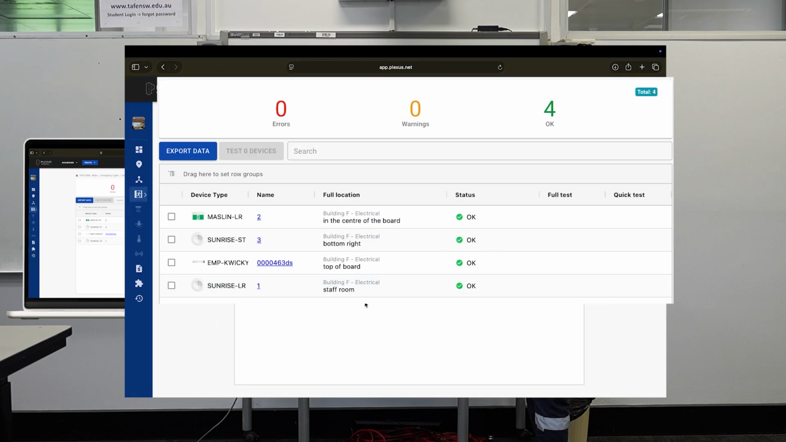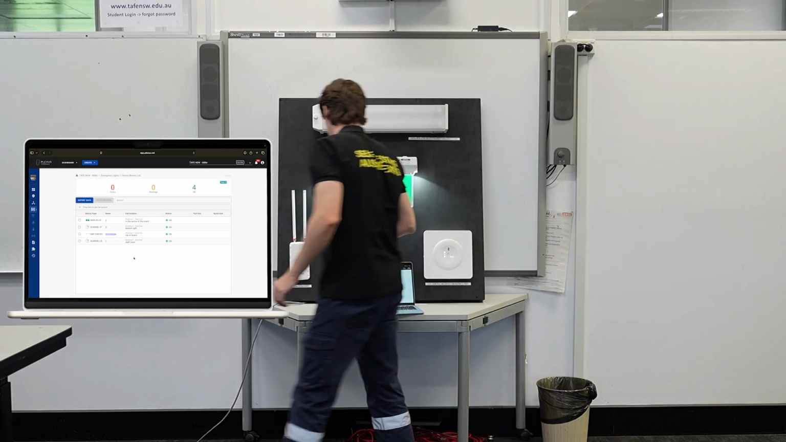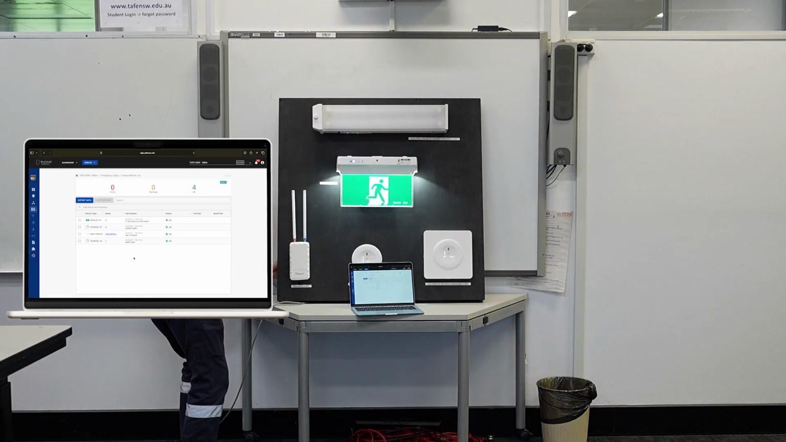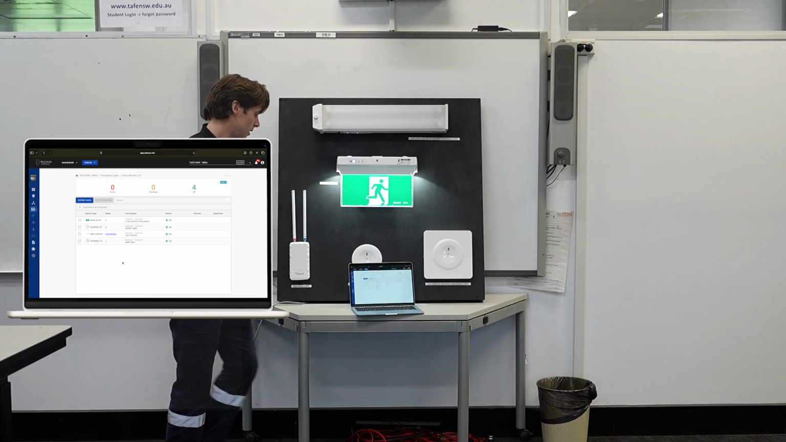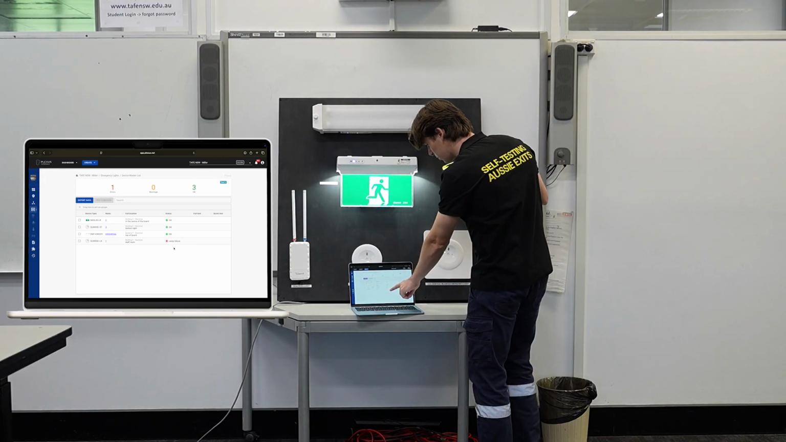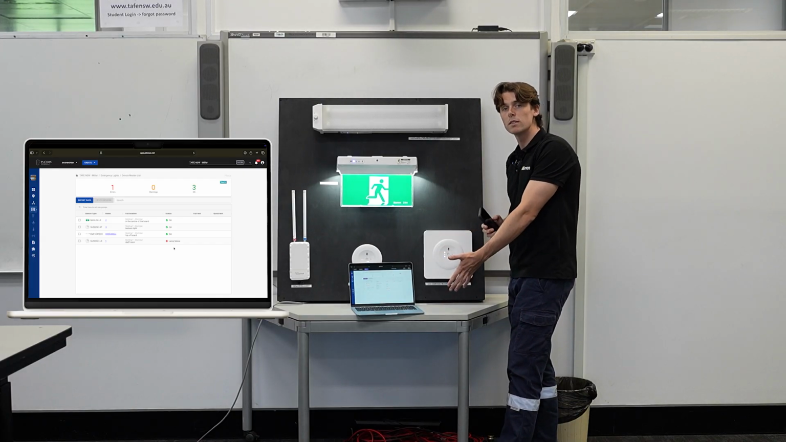We can see the live status of these 4 lights. We can see that they've all passed within the last 30 days. So everything's good on this site. If one of these lights were to fail, that will get updated live on the device master list on the Plexus website, lamp failure right there, so that we can check before we go onto site.